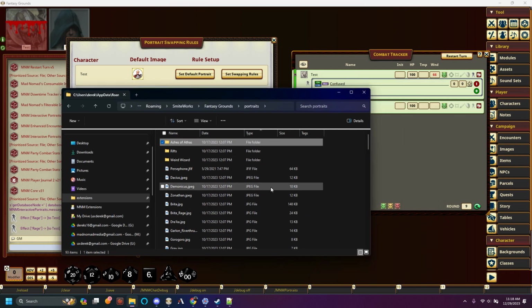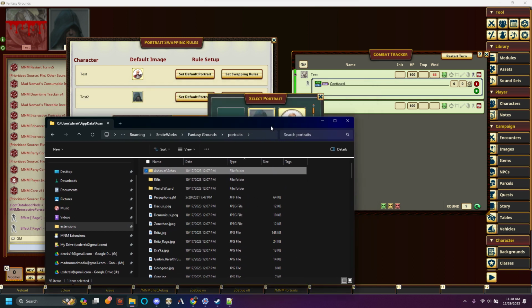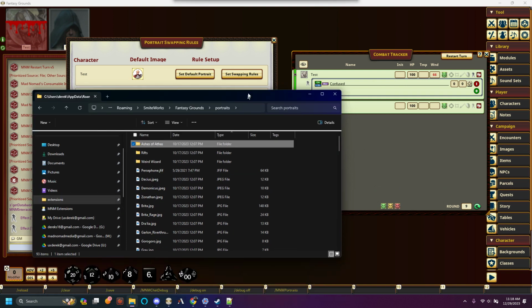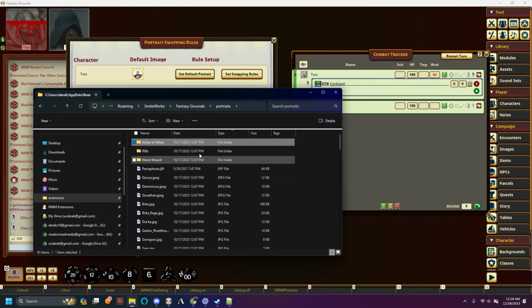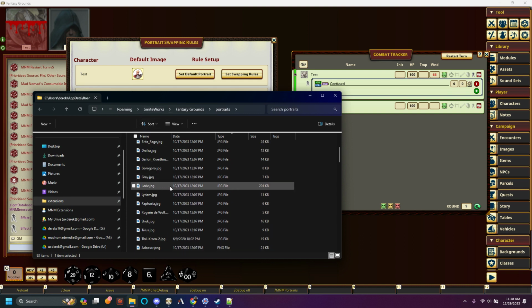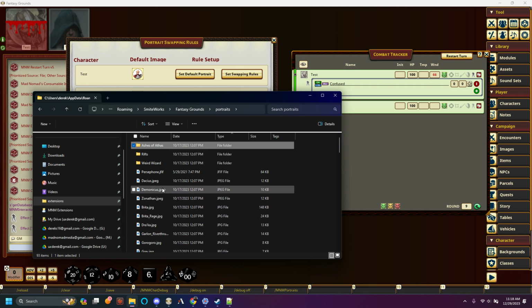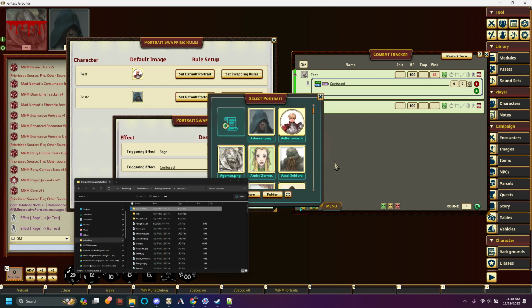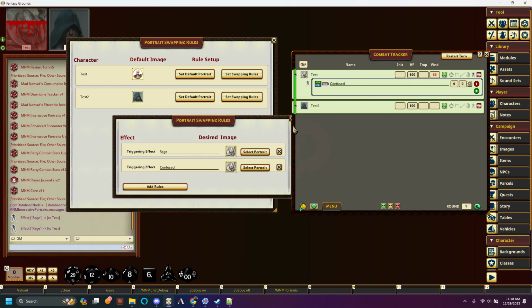But only the person who is setting up the rule needs to have the picture, so you don't need to share it with everybody like you used to. The reason for this is just the way the APIs are written for Fantasy Grounds. I wasn't able to get it to work where you could have any picture. So it's a minor limitation, but most people who are using custom pictures, I think, have kind of dropped it in here anyways. So that's pretty much all there is to it.